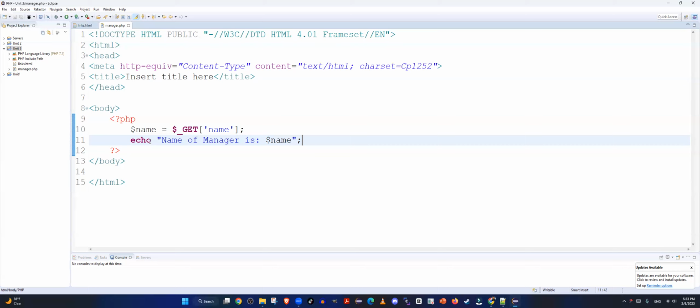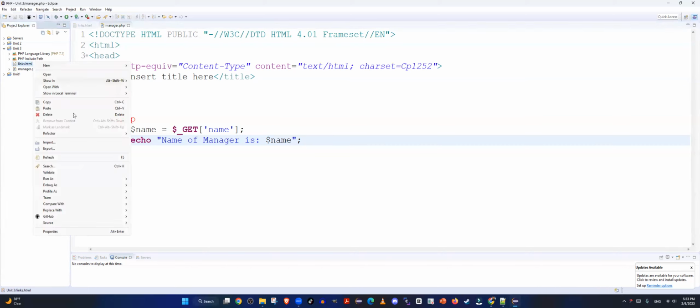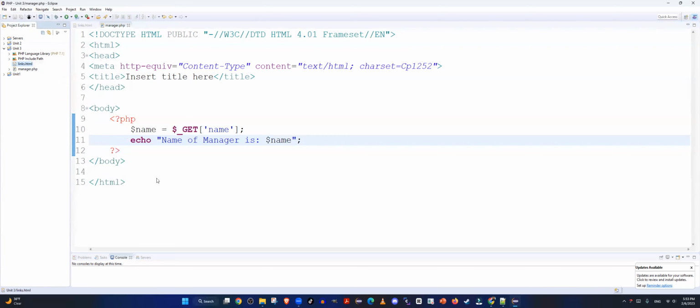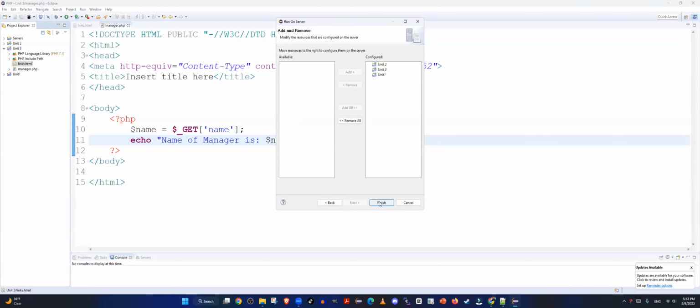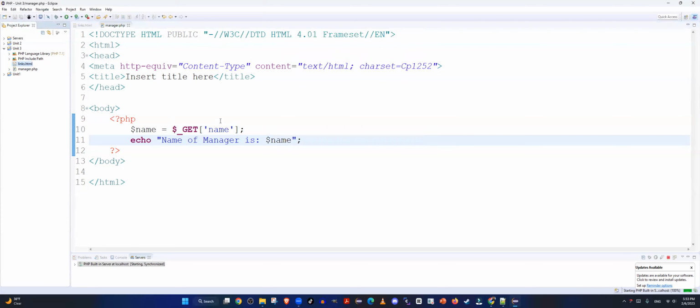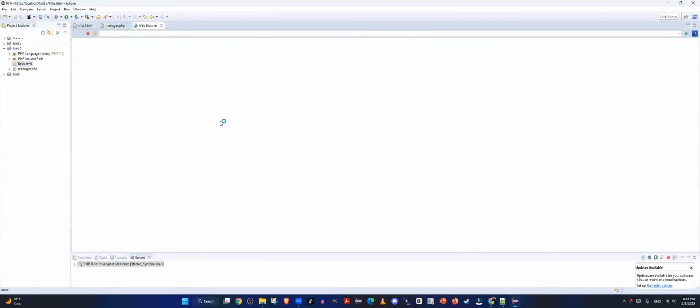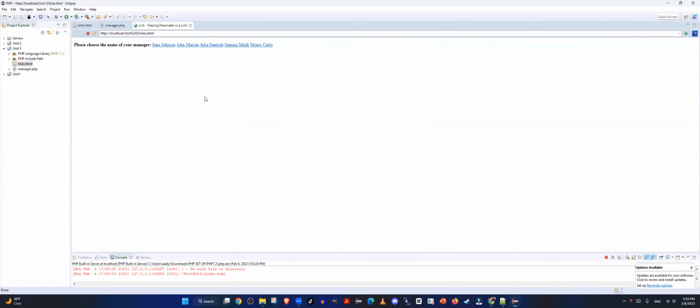So whenever you guys are done with this, go ahead and first run the links.html on the server. So you right click on the HTML page and run as on server. And then when it is running on the server, you'll see that it is brought up in a web browser, and you can simply click on the name of the manager, and whoever's name you click on, that's the name it displays on the PHP page.